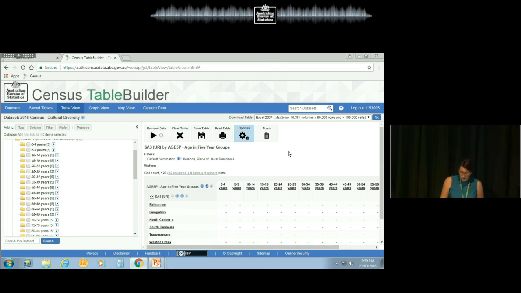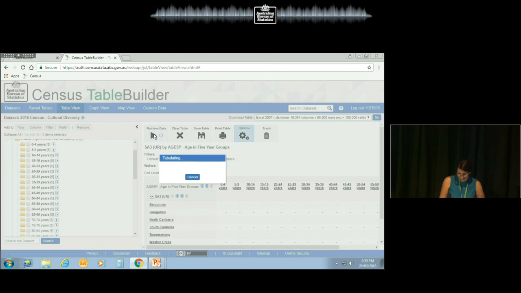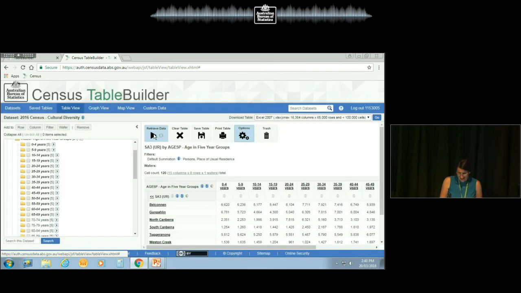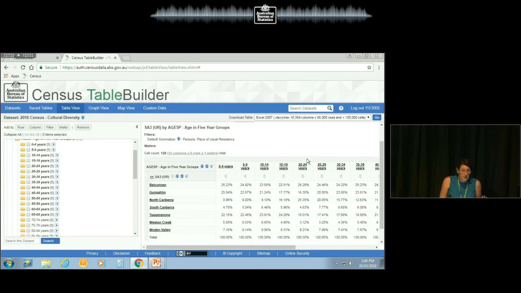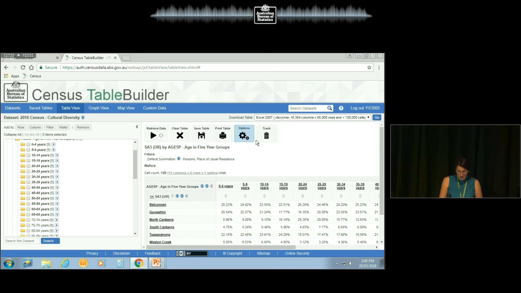I'll turn it into a percentage because, oh no I won't, I'll retrieve the data first. And then I'll turn it into a percentage. Do I turn it in by row or column? I think it's meant to. We'll see what that looks like anyway. Once again, you just play around with it and you just work out what you want to do. What I want to do here now though is I want to graph it.